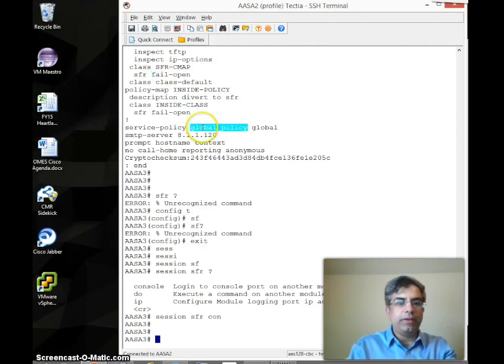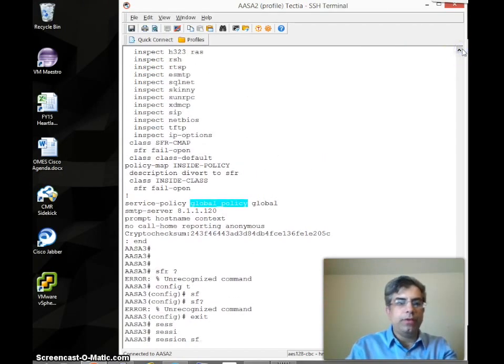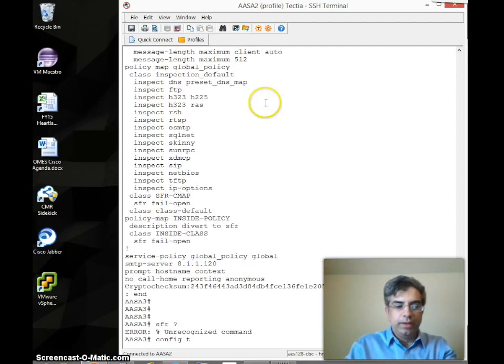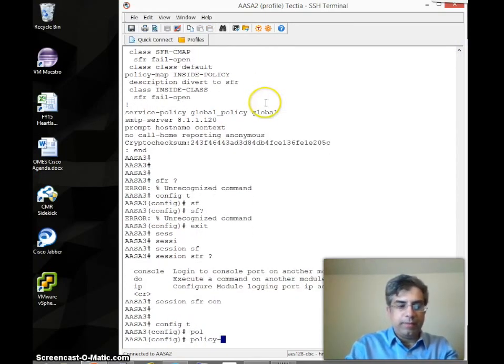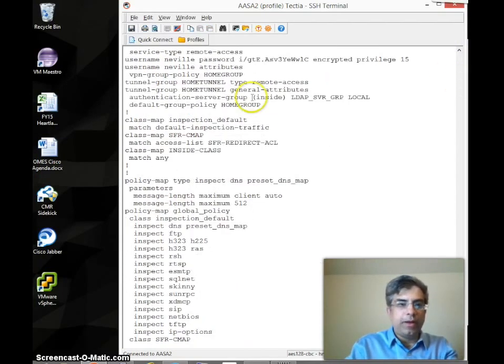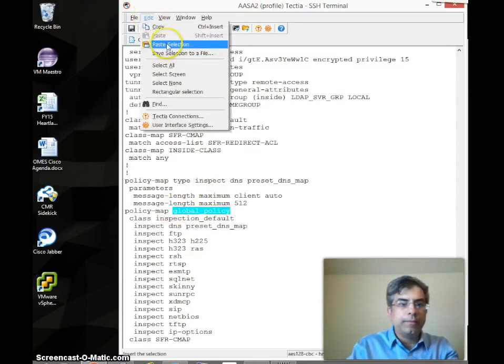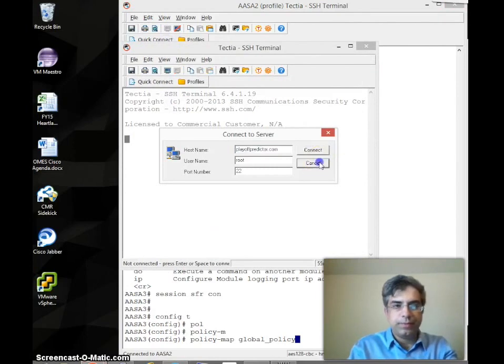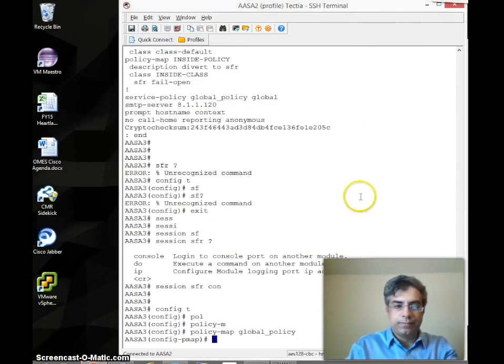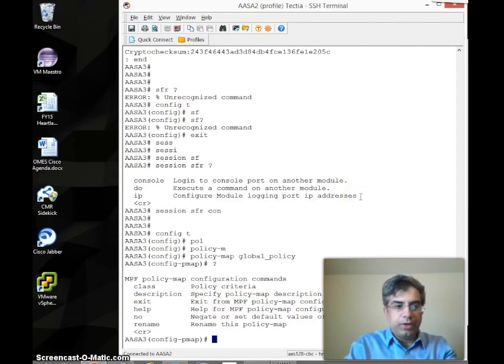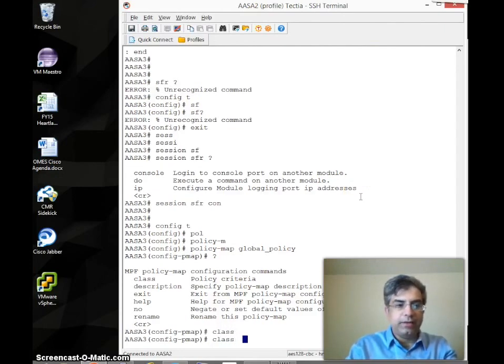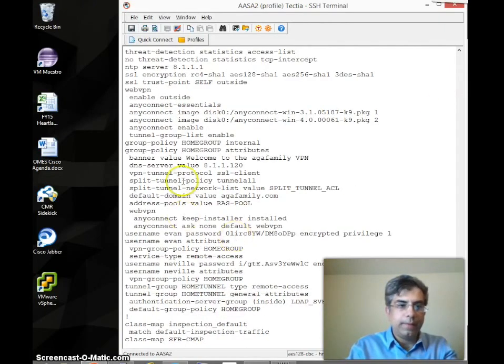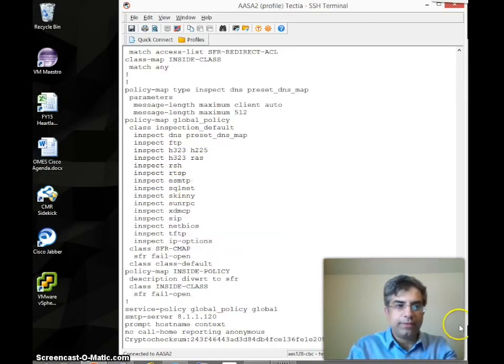And then on here, one thing you can do is, if I look at that class map, let's go into that. This is my global policy. So config t, policy-map, and then let's put in the global policy, which is this one right here. Edit, paste that selection. And I want to go to a class of my Sourcefire here. Where is that? Class, here it is, SFR CMAP.